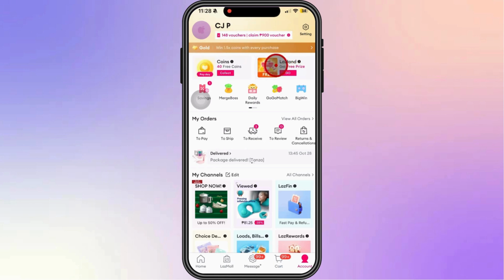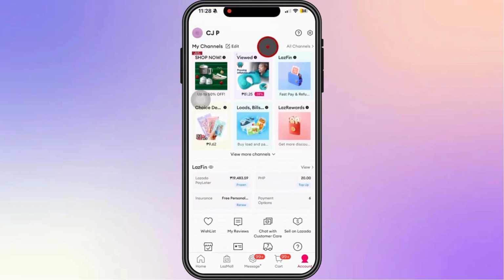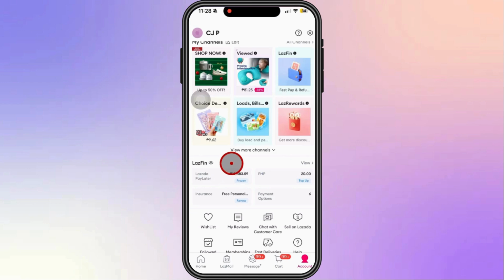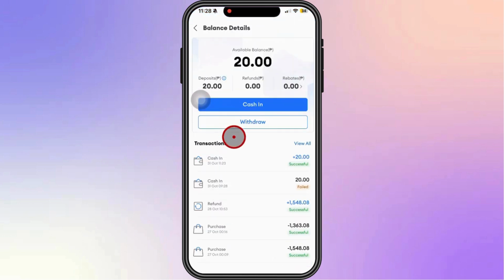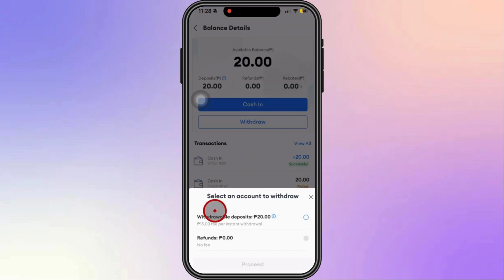And from here, scroll down until you see the last pin section. So all you have to do is click on view. And here you can view your wallet. All you have to do is click on it, then click on the withdraw button. From here, we're going to click on withdrawable deposits, then click on the proceed button.